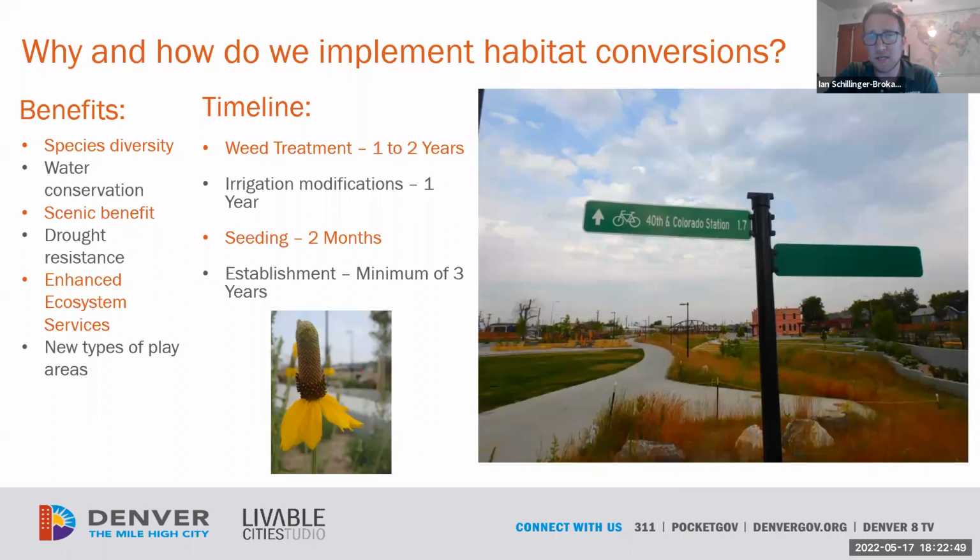Additionally, there's a scenic benefit to having healthy native landscapes. Again, we're adding a gradient and a height change to a landscape. So it allows us to use our eyes and engage with the space much more actively than just a turf grass lawn. I already touched on drought resistant, so I won't worry about going over that one again.